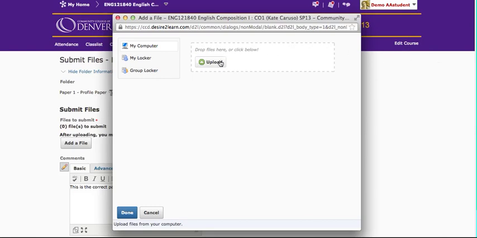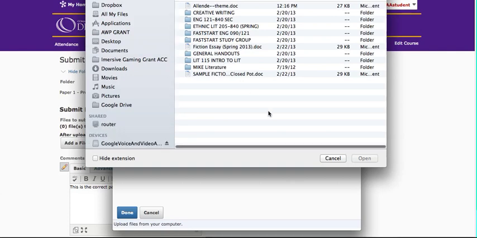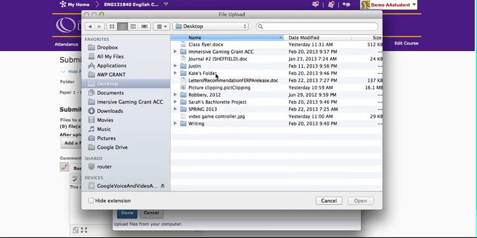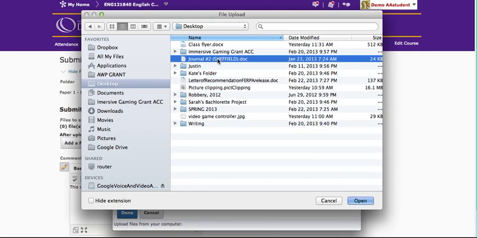Or you can just go ahead and click upload, and it will open up your computer. Okay, if you have your files on a flash drive, if you're doing this at school, the flash drive will be located somewhere on this side. So you'd go ahead and click on the flash drive. Otherwise, you'll be searching through your computer. So if I click on desktop, okay, then I would have everything that's loaded on my desktop, etc. Okay, so we'll pretend that this is what I'm going to be submitting.